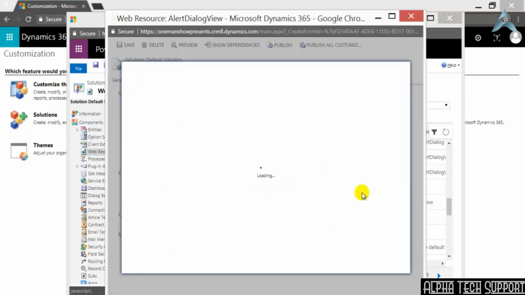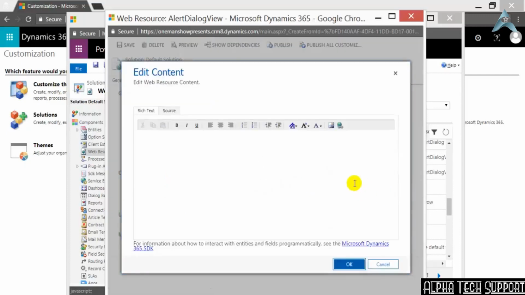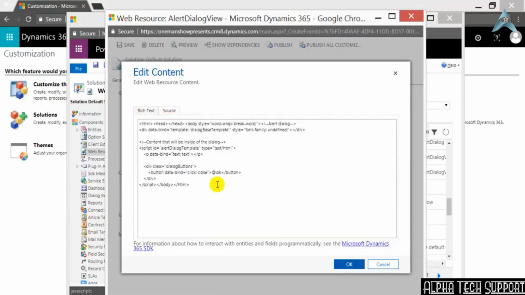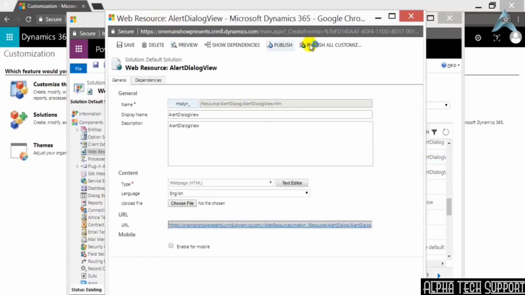Let me open this text editor. You can see over here the code for that. If you want, you can edit the code. You can add your own code. You can make a completely new web resource as well. But this is basically how it can be done.